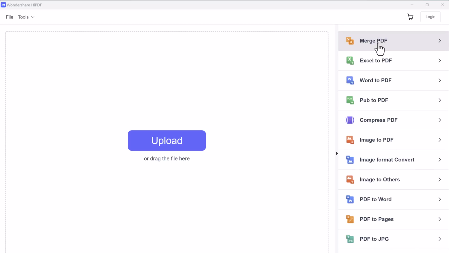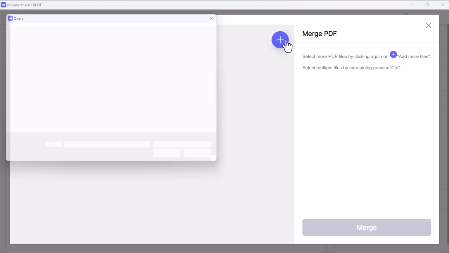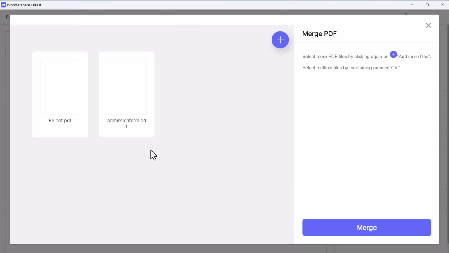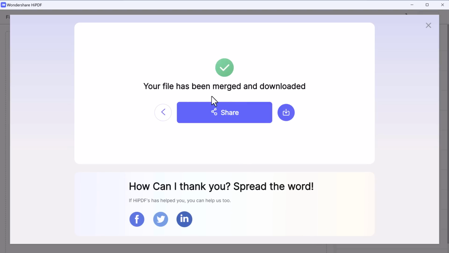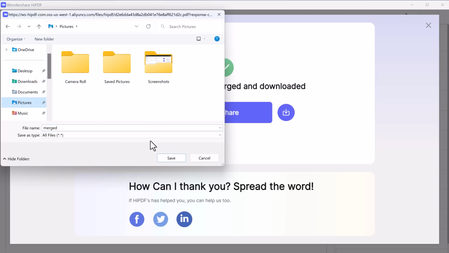For example, to merge PDF files, click on Merge PDF. You can merge PDFs to combine multiple PDFs into a single file. Click on the plus icon and select the PDF files you want to merge. And click on Merge. And it's done. The file will be saved to your computer.